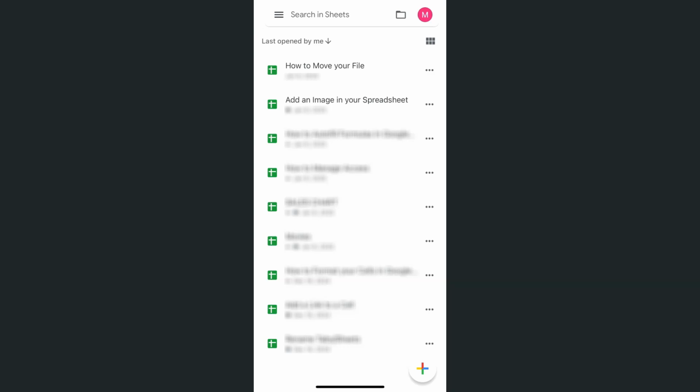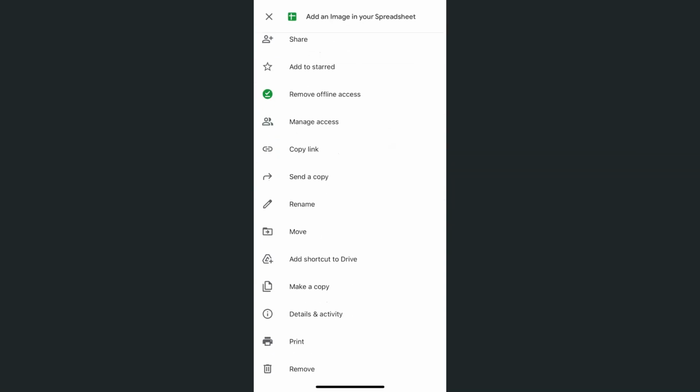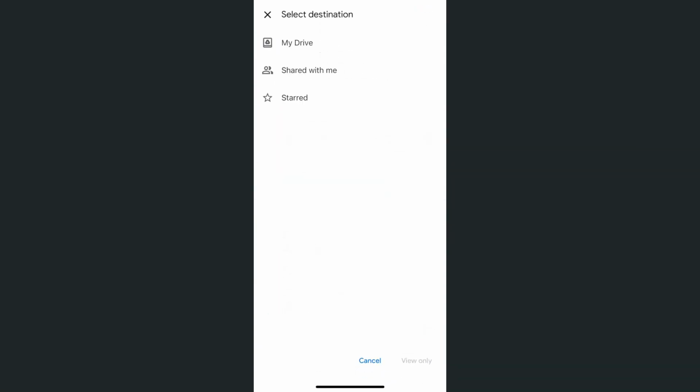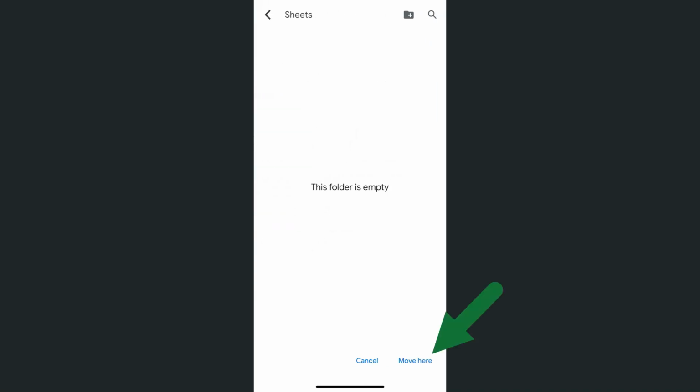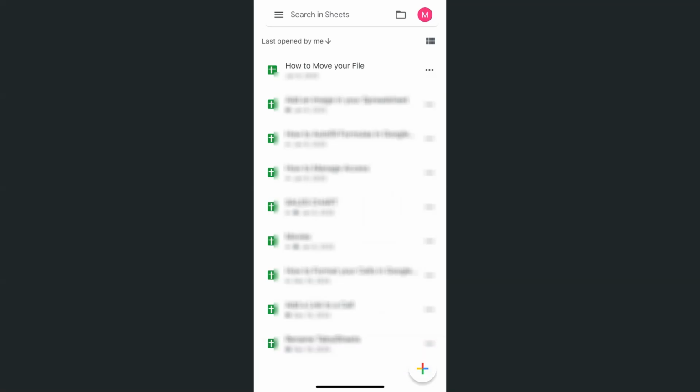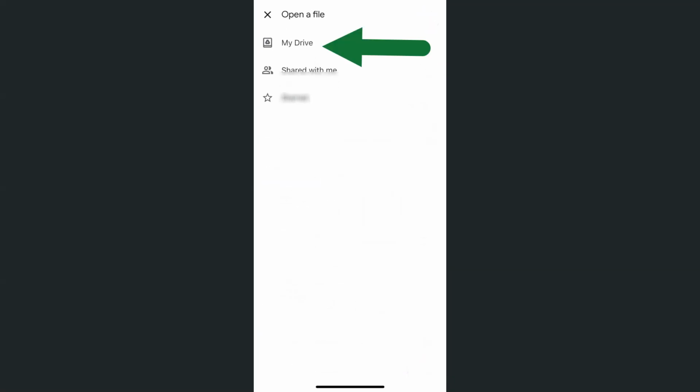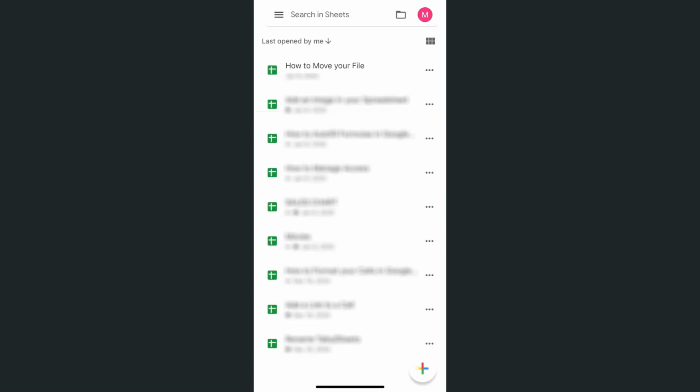Let's select another file to move. So let's say this second one right here, just tap on the ellipsis on the right side. Swipe up until you see the move option, tap on it, then go to My Drive and select the folder where you want to move it. Let's select the second one where it says Sheets folder. And again, we have the option Move here at the bottom right. If we tap on it, there you have it. That file has been moved to the Sheets folder. If we go back to our folder right here, go to Drive and open the Sheets folder, there you have that spreadsheet. So that's how easy it is to move your files in the Google Sheets app using your iPhone.